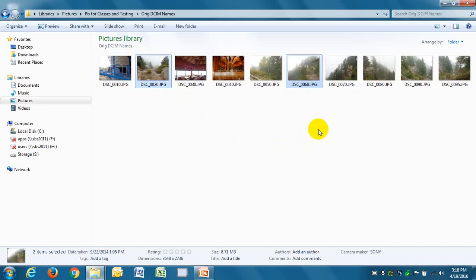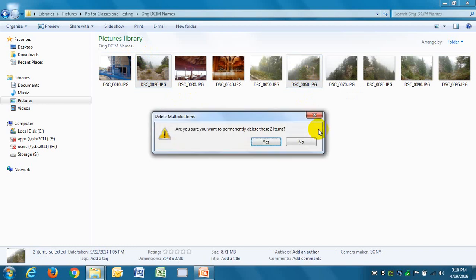If I said shift and then I press delete on my keyboard, you notice the text says something different too. It doesn't say do you want to move these to the recycle bin. It says nuke them. It says do you want to permanently delete them. Okay? So if I said yes, they'd be gone, and there's no recovering them. They're gone.